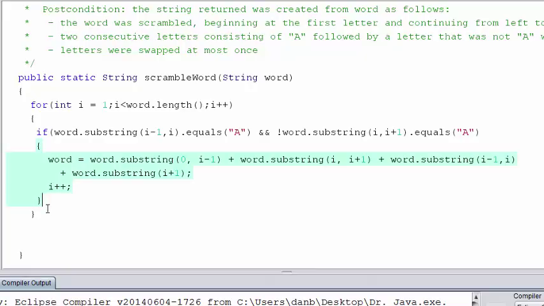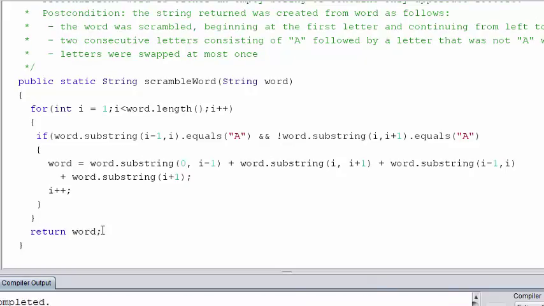So let's clean this up quickly. So we have our if statement, our for. Alright, so then return word. So now let's look over what we've done here. Everything looks good. We have our for loop. And then we have the if statement to check, and we have the condition for the A followed by non-A. We have the brand new word created, again using substring also within the if statement. Then we have our I++, make sure we skip over already swapped letters, and return word.